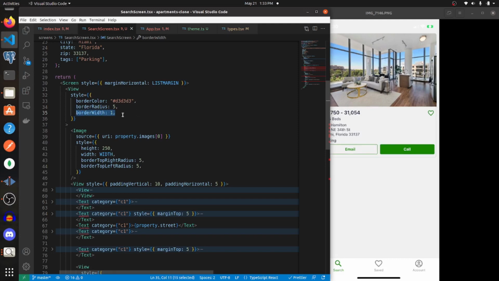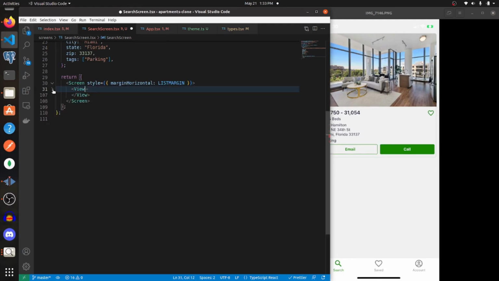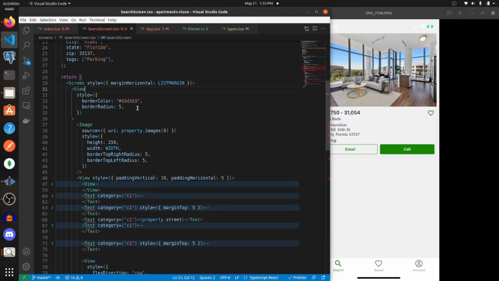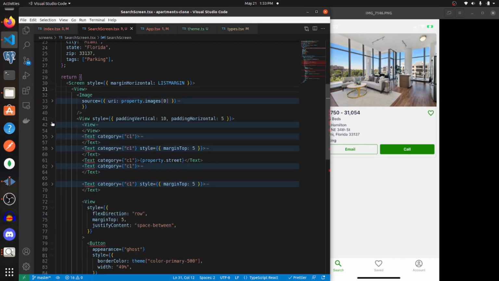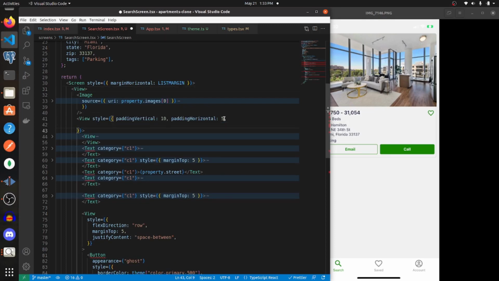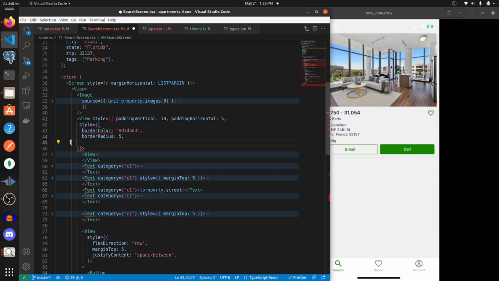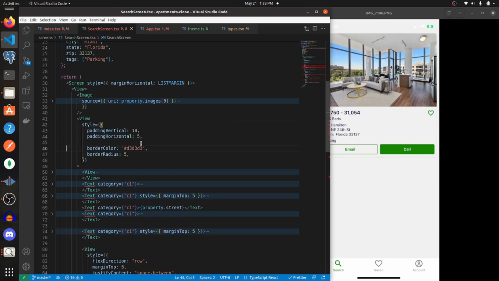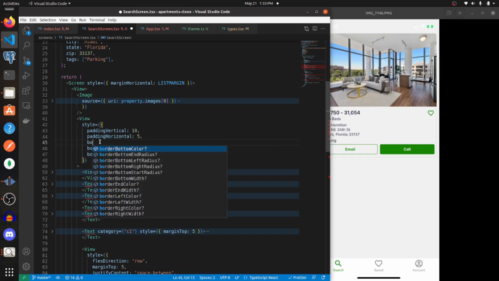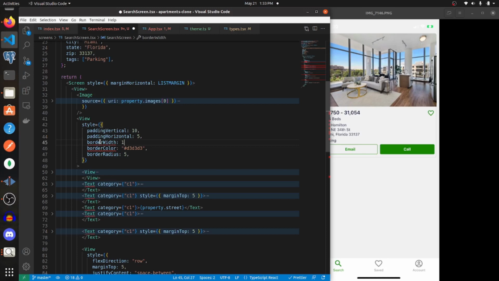So take away this top level border width from the top level view component, and let's actually just get rid of this style entirely. Let's just cut it here. And then we'll go to this bottom component and we'll paste it underneath. Now let's get rid of this border color, and then border width will be 1. Cool. Okay. That's looking a little bit better.